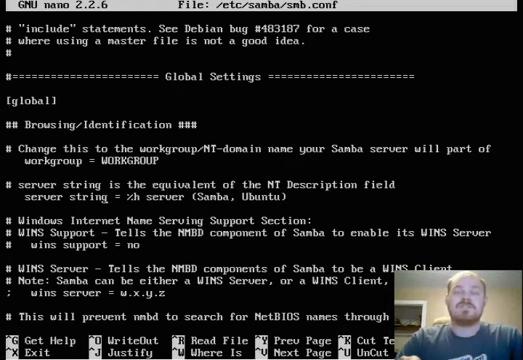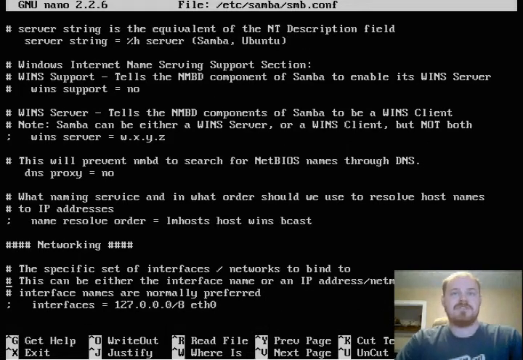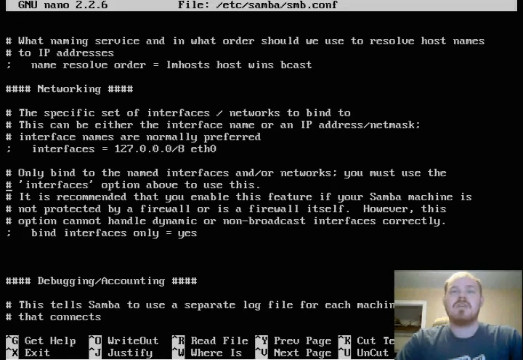The server string is the description of what the machine actually says. It's its name. That's how it will show up in the network neighborhood. You can leave this as the default. It'll be the same thing as your host name that you set the machine to during the install process. The rest of these options we don't need to really worry about.